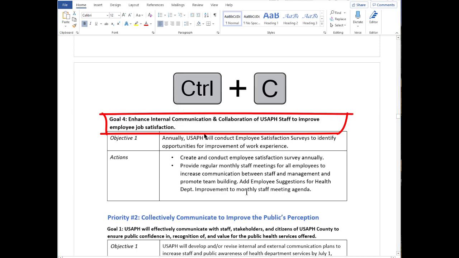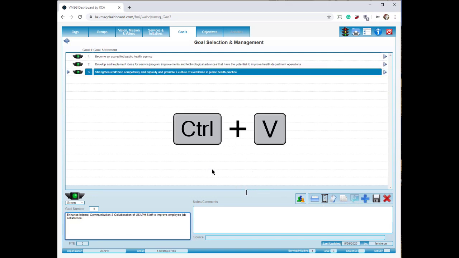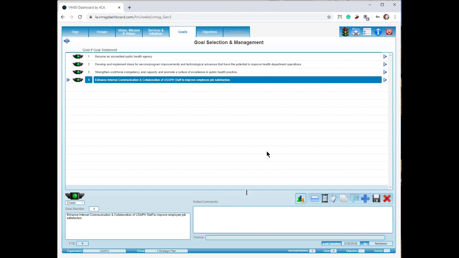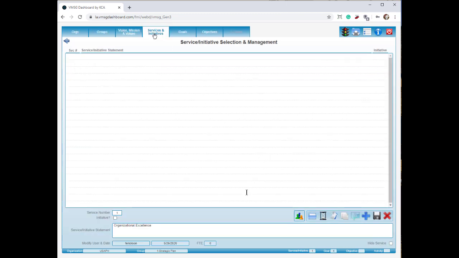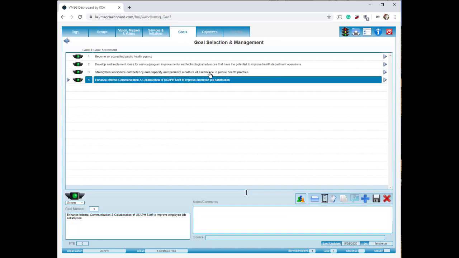Control C. Tab back over here. Save that. Control V. So that's the goals for the first priority. To do the rest of them, you're just going to go down and select the priority, go to the Goals tab, and add the goals for that particular priority. So for now, we'll just stay on Organizational Excellence.